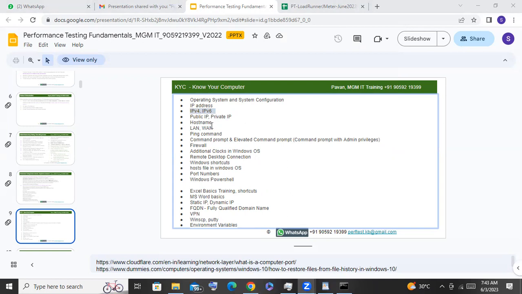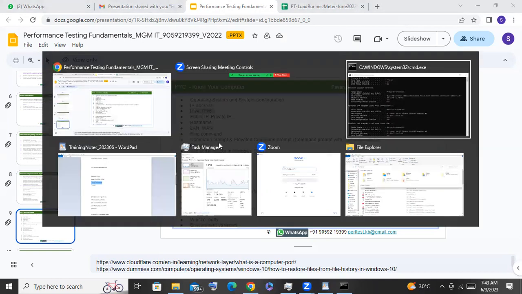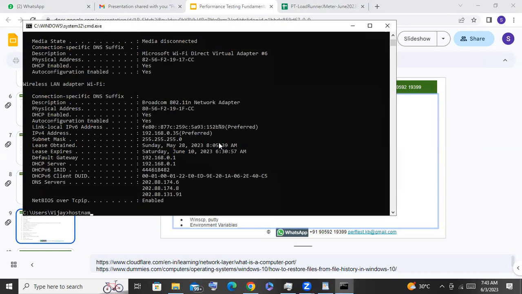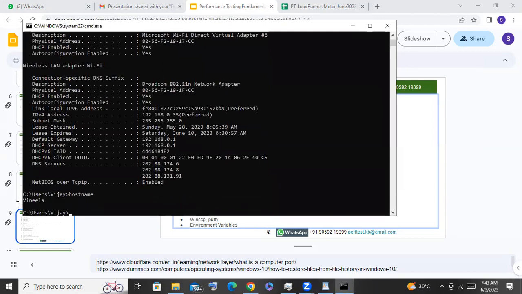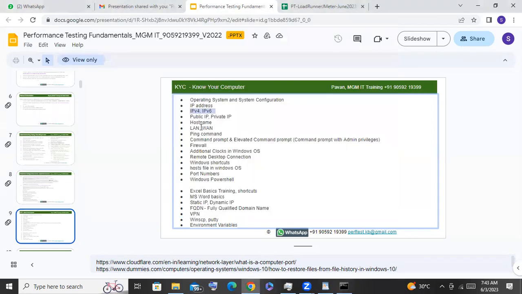And then you have host name. What is the name of this particular machine? That is a host name. All these are the basic things that your computer would have, guys. Similarly, any server would also have.